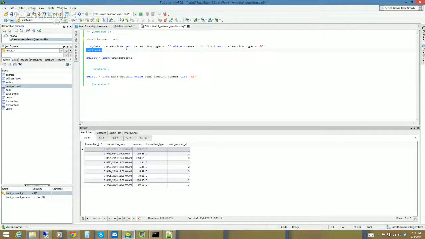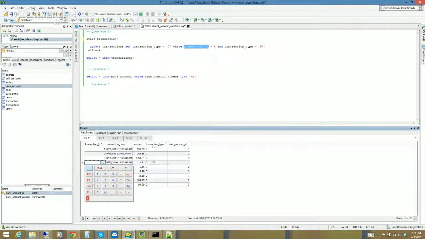What I'm doing here is saying update the table transactions, set the transaction type to be C, where the transaction ID equals 4. Transaction ID 4 is right here, the fourth row, and the transaction type for transaction ID 4 is D, which means it is a debit transaction. But I'm saying set it equal to C, so change it from debit to credit, where the transaction ID equals 4.